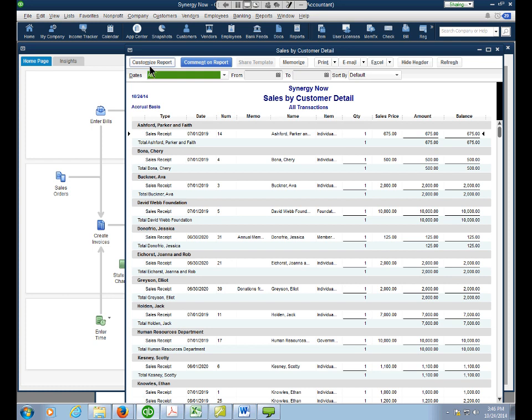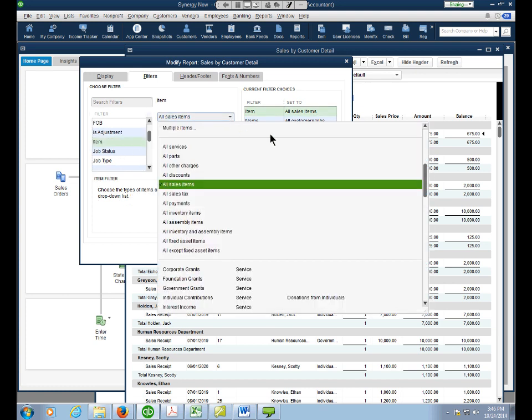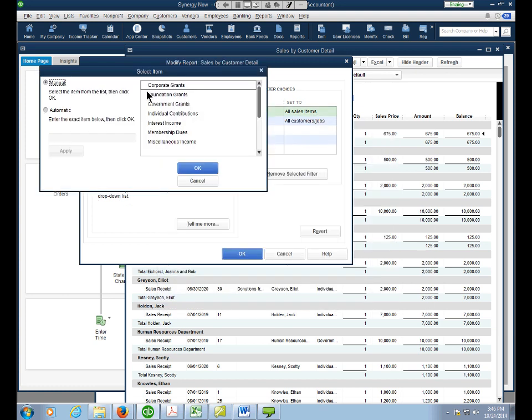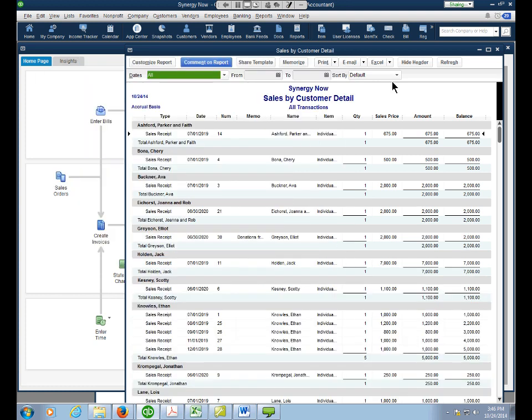So if I click Customize and click Filter, I can filter by item. And I can only pick the items that are donation items. I won't pick the items that are service fees. And then the report will shrink up and it will just give me the ones that are donations. Hopefully that's what that person meant.